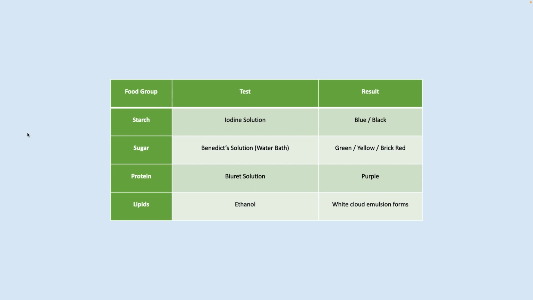When you're testing for sugar, you would add in Benedict's solution and heat the food sample and Benedict's solution in a water bath. And for a positive result, you would see a change in color to green, yellow, or brick red. And the color depends on how much sugar is present in the solution.